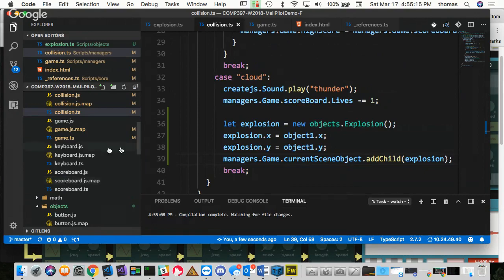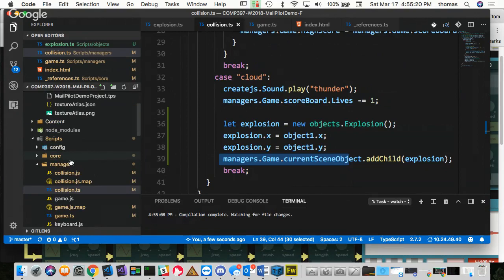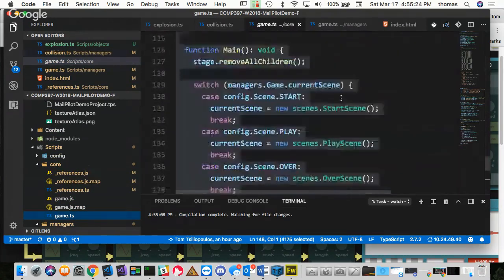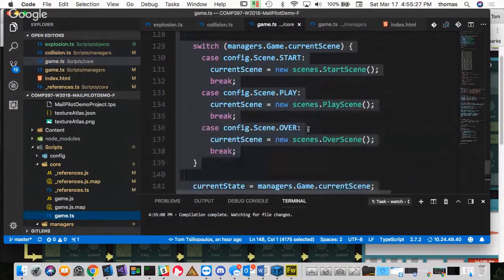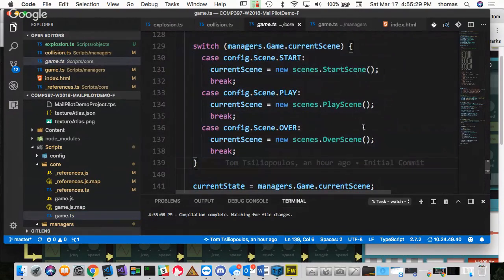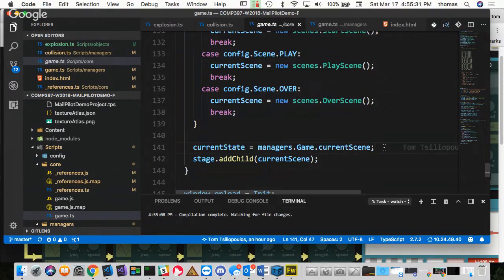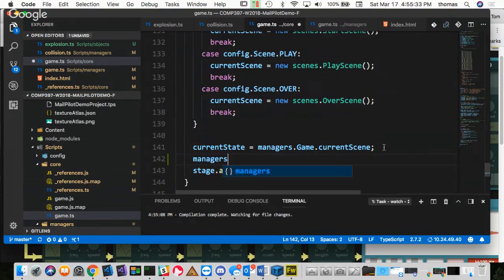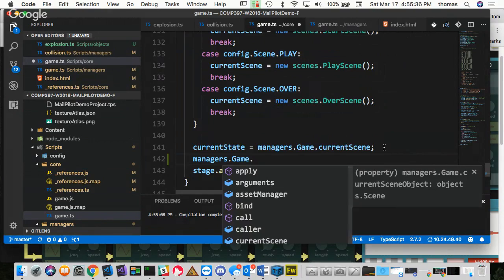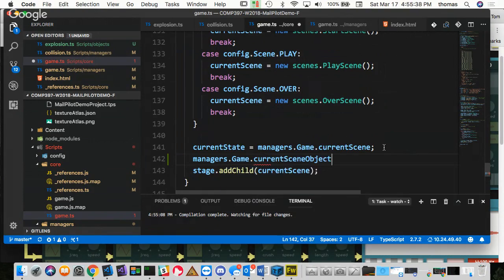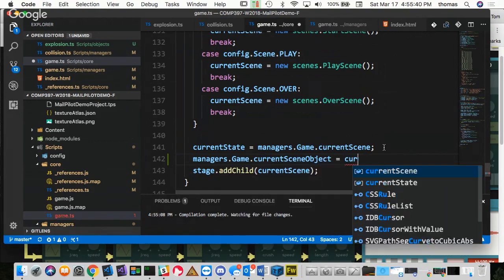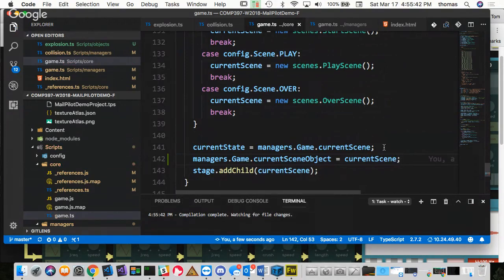And in order for me to make this work, because I don't know what my current scene object is, I got to change that inside of my core game.ts. Down in here at the bottom where I'm doing my scene switching, right? So here's my scene switcher, and underneath my current state, I also got to save managers.game.current scene object is equal to current scene. I need to do that. I need to keep track of what my current scene is. When I switch my scene, I want my global object to know which one it is, so I can add child to it.